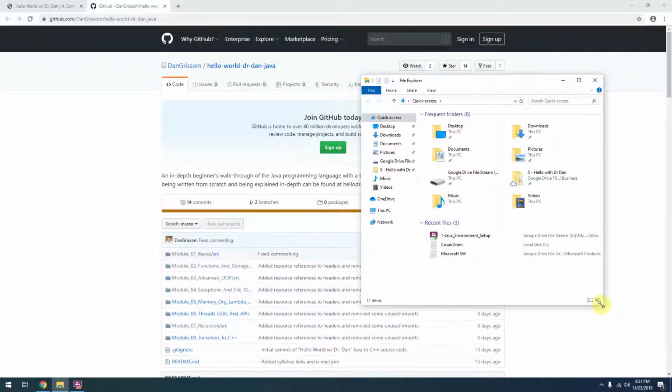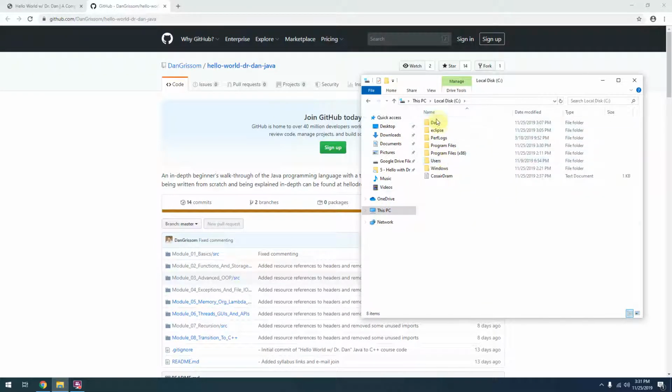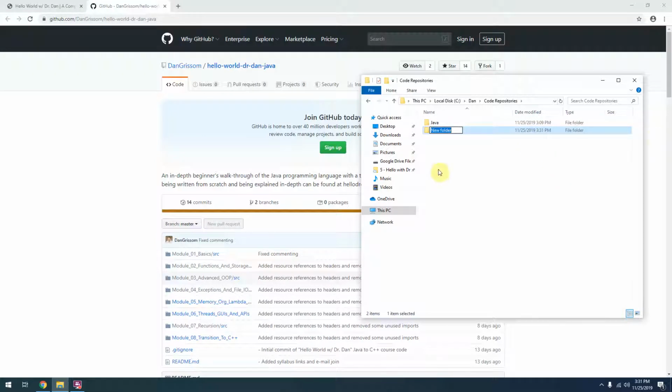Okay. What I want to do is go in my File Explorer to wherever you store your code. In the previous video, if you tracked along where we installed Eclipse and the Java Development Kit, we did it in the C drive. I had a folder with my name, Dan, and then code repositories, and then Java, and so on and so forth. In that directory, Dan code repositories, I'm going to create a new folder and we'll call that hello Dr. Dan _ completed. Okay.